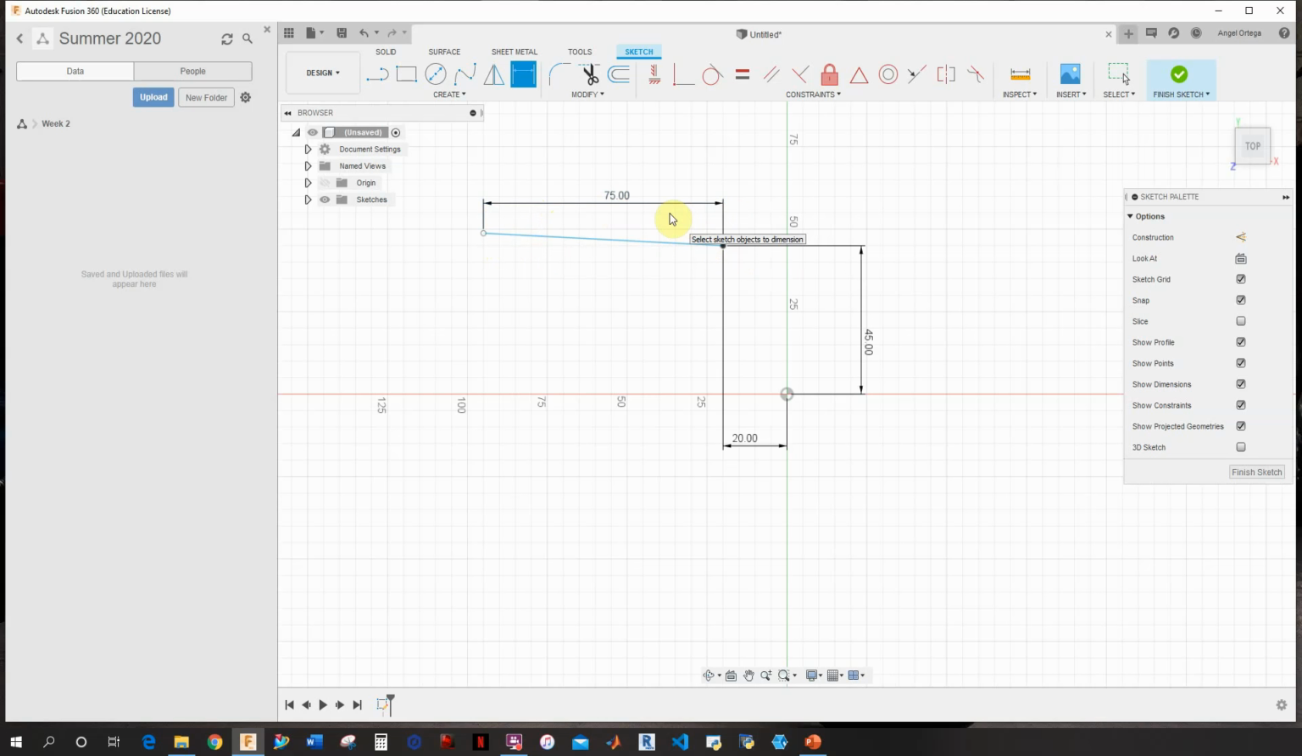Now, if you wanted the actual length of the line, then when you first press D and select the line, you just have to sort of be careful with it. So this is the X, this is the length, and this is the Y, okay? So I want to give it the length, so something like that. Make sure that's 75, okay? And then I'm gonna move this up a little bit.